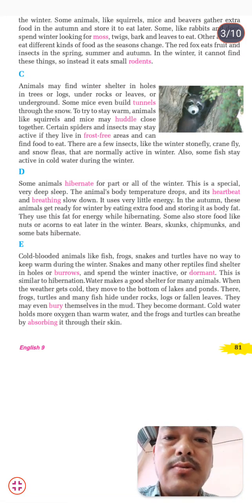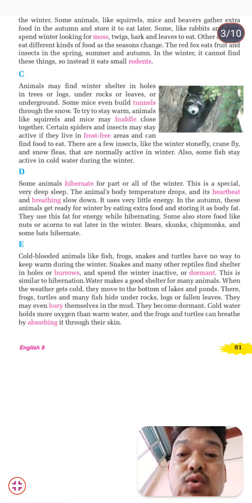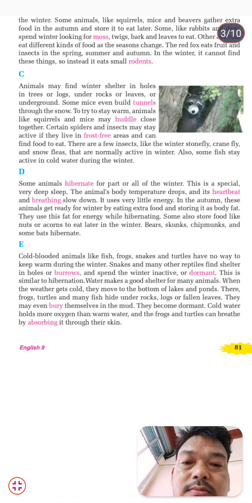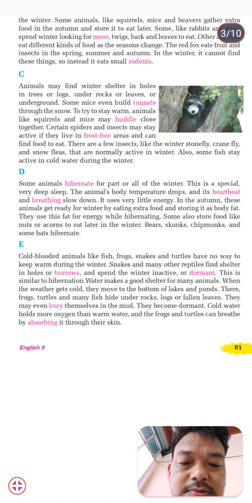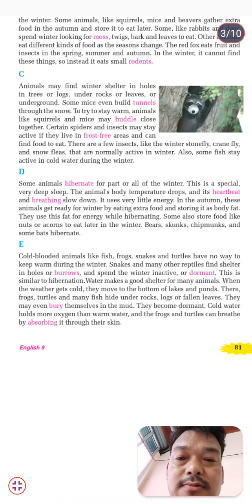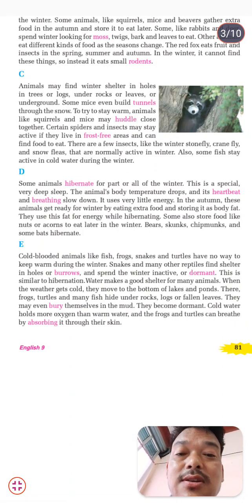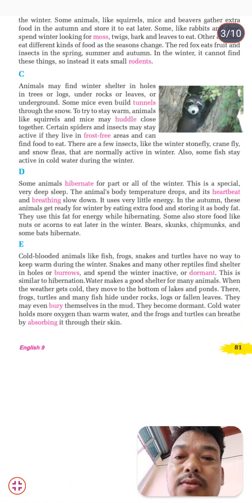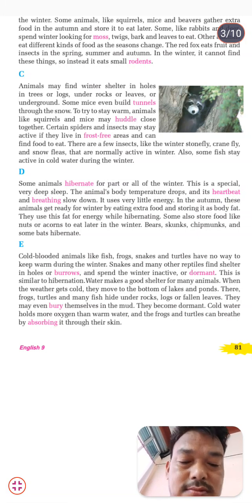Some mice even build tunnels through the snow. There are some kinds of mice, students, as we studied, like mice having white hair. Some kind of mice start making tunnels. A tunnel is a way, a passage, under the ground or through the snow. They start making tunnels throughout the snow.